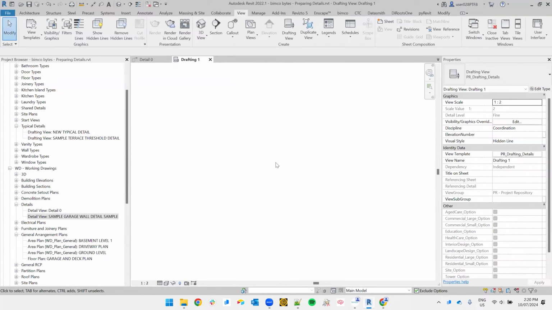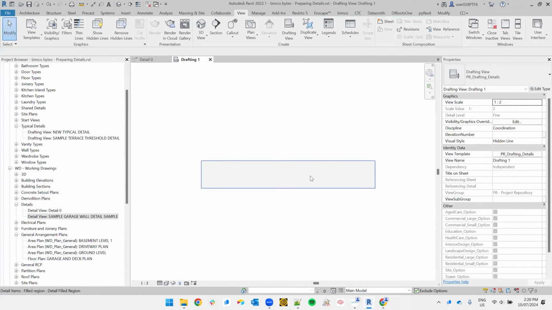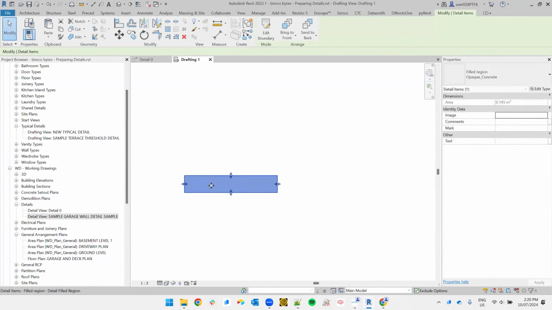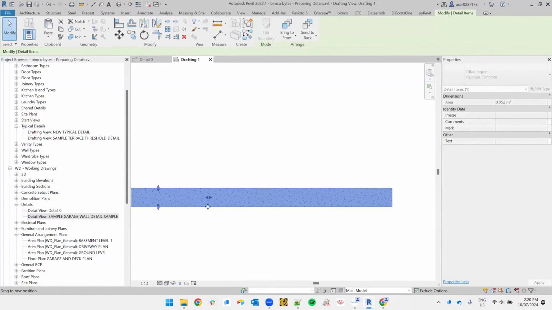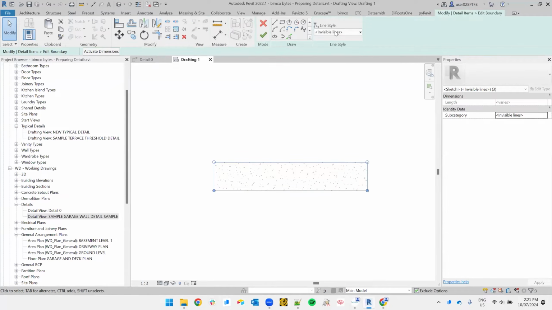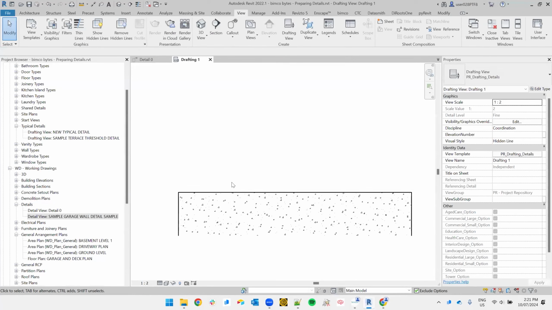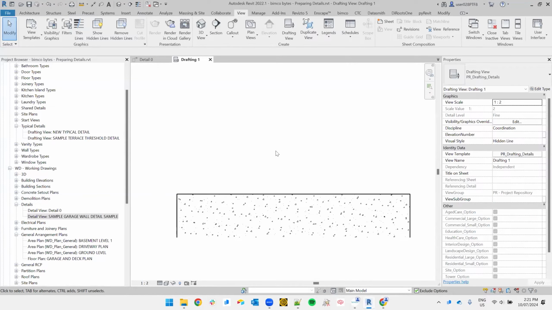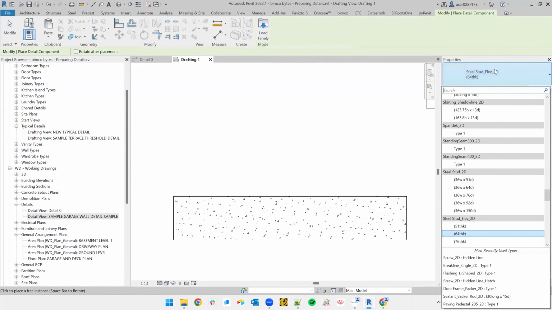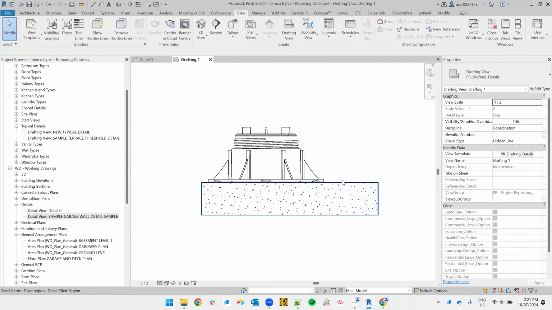And you can draw using our filled regions. Again, that might just be a concrete hatch. We want to edit that. Some of the lines you may leave as invisible, others you may not. Let's just say we're doing a threshold with some pedestal pavings. So we'll go detail component. We've already loaded these in, so we can bring those in.